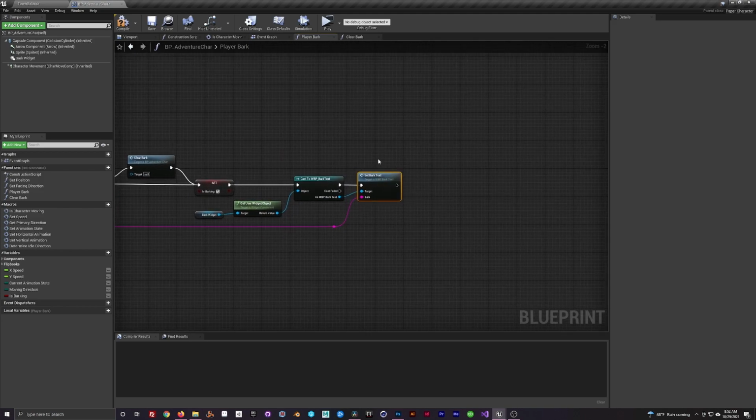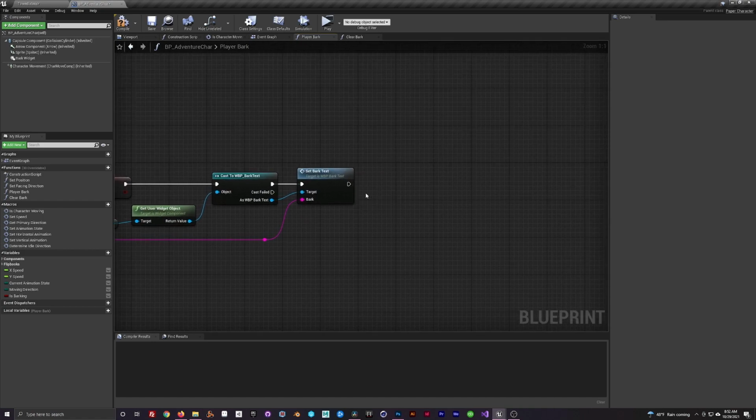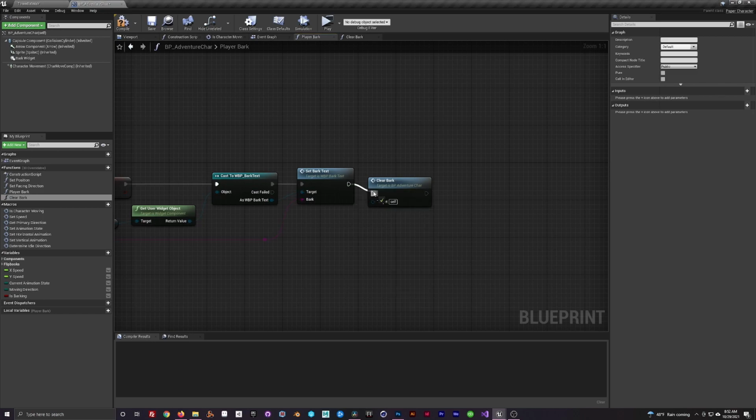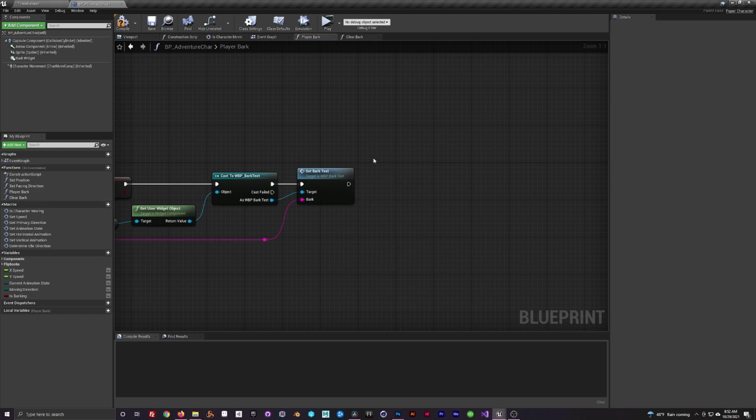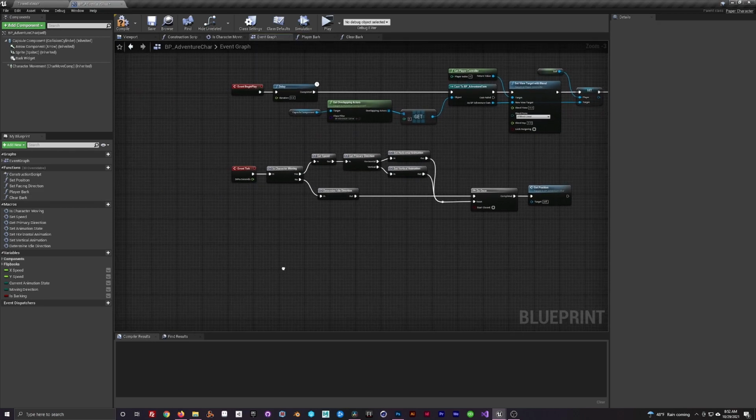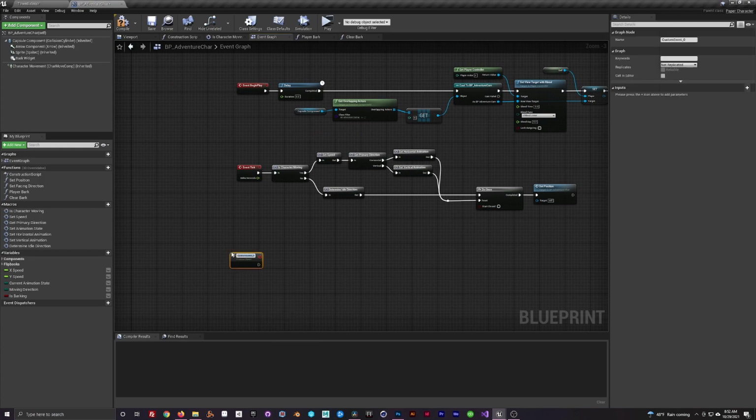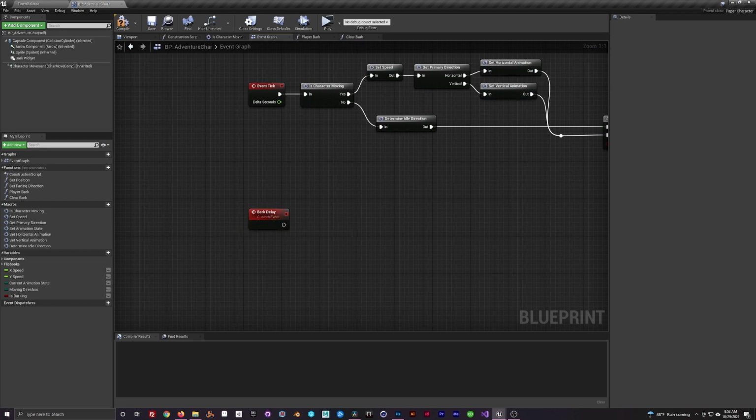So now the text will be set, but we need to clear it. We can't exactly put a clear bark right at the end here because it will not be on the screen for very long. So we'll create a custom event back in the event graph that we will call bark delay, which you need to run like timelines and delays and things in the actual event graph, which is why we're doing custom events here.